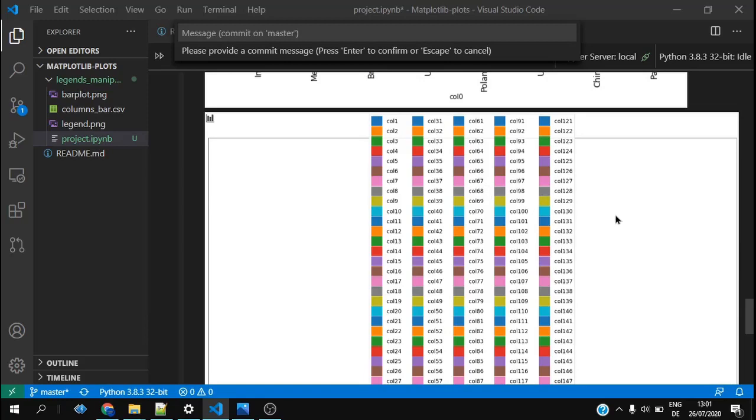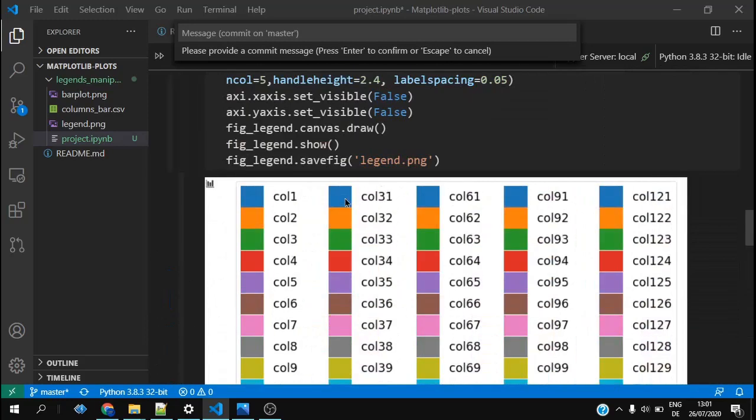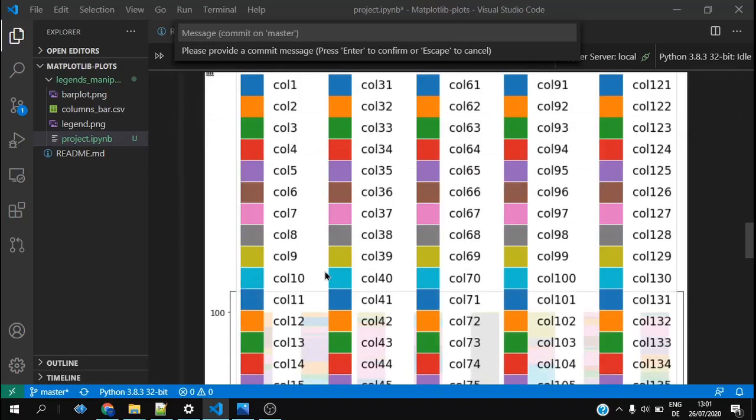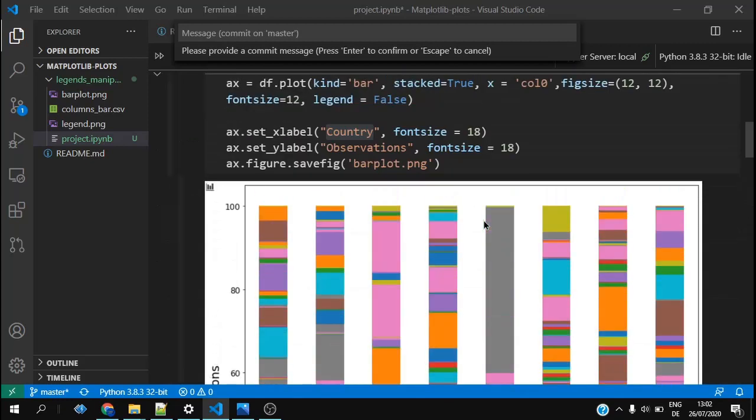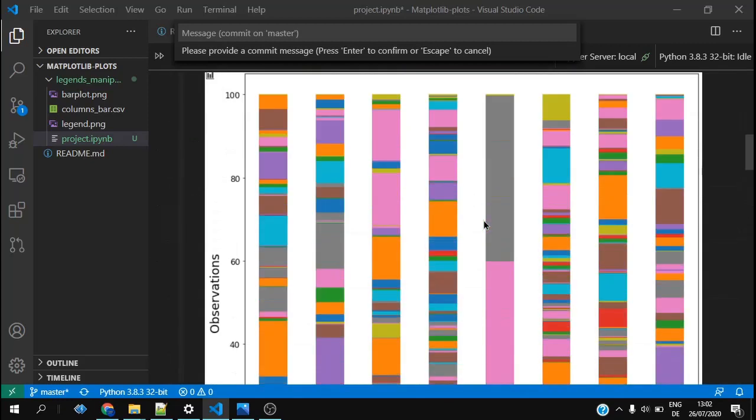Alright, now one problem is that if you look closely at these colors, color 1 almost resembles color 31 and color 61. They might have different shades, but it doesn't look like so. So it's very important that these legends are distinguished from each other.